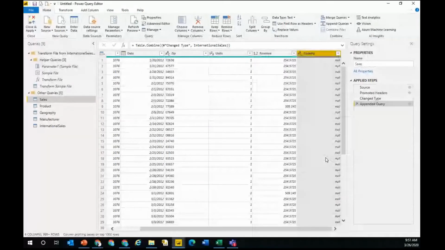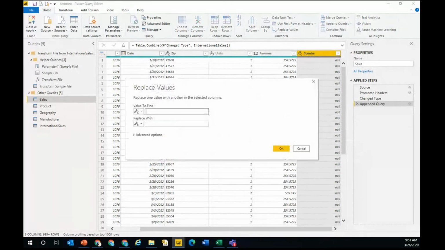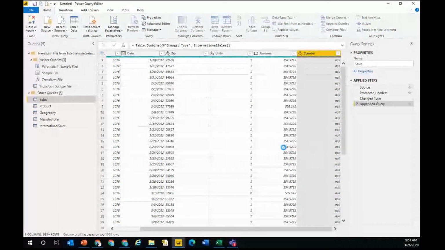Okay, so we want to change all the nulls to USA. Now in the dashboard in a day training materials, you'll actually add another conditional column and say if it's null, make it USA, otherwise use the country. I'm just going to take a shortcut and say replace values null with USA, just for time's sake.